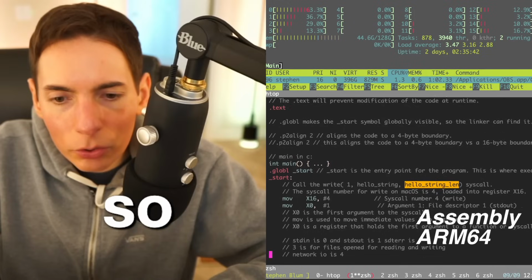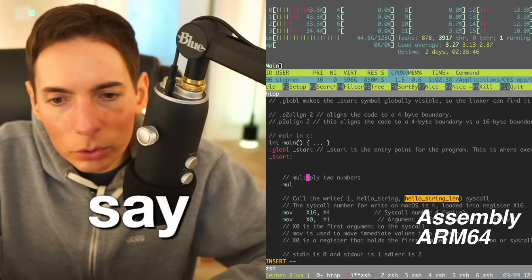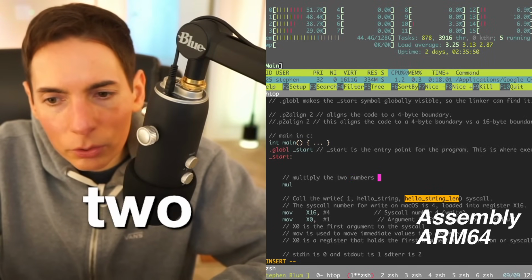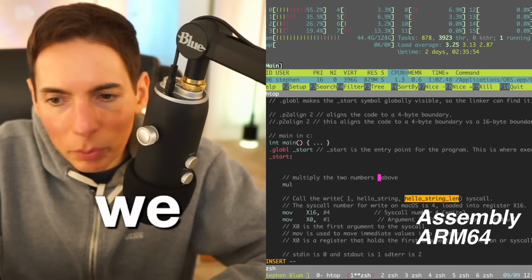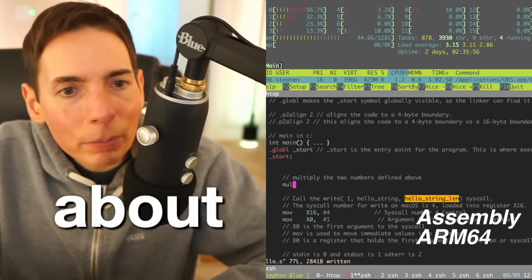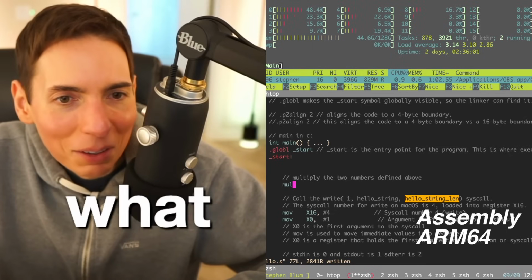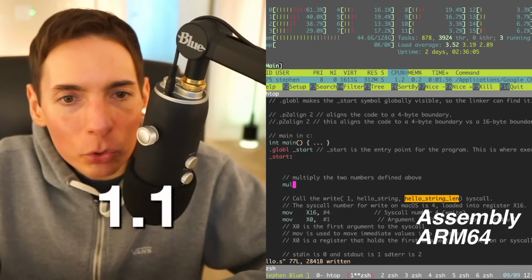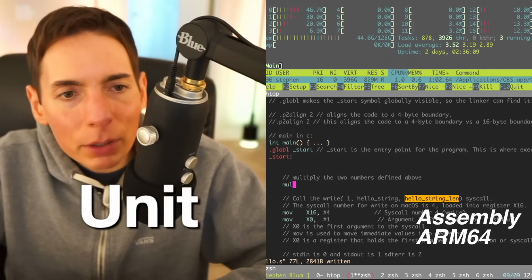Here we go. So here's the start. So let's do it over here. So we'll say multiply the two numbers defined above. Let's spell the word correctly. Defined above. All right, here we go. And to do a single precision, like a 1.1, use the floating point unit, the FPU.